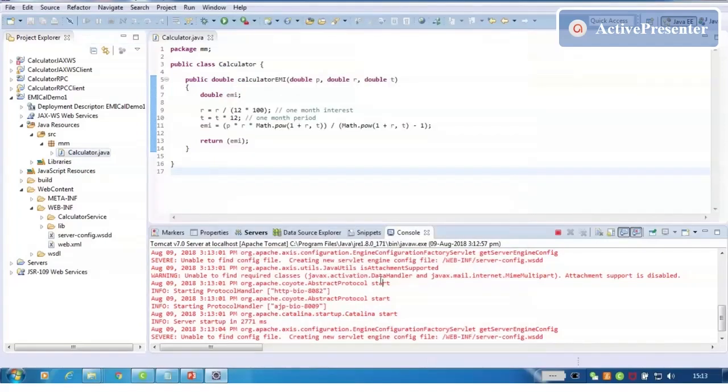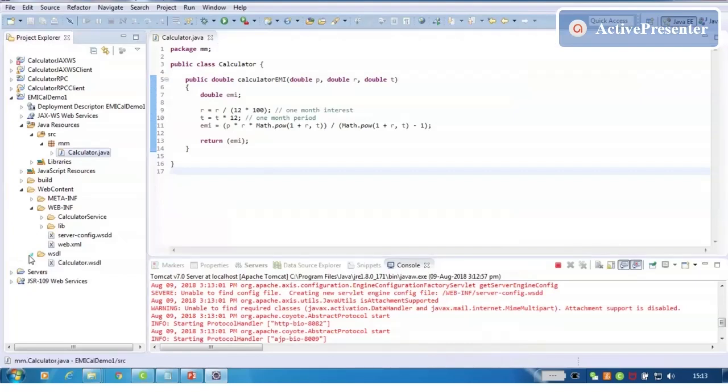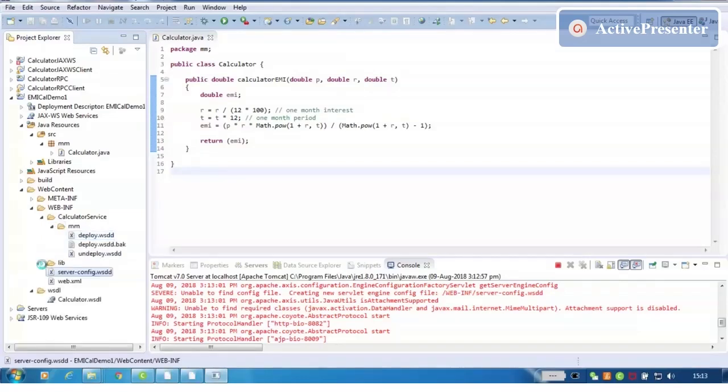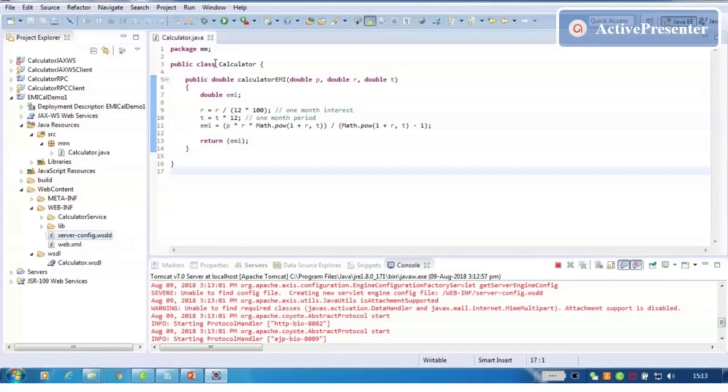If you move like this, you'll find lots of extra files created in the project. See here, WSDL is created. Then the server-config.wsdd file is created, right? Then you'll find some extra files inside the package, deploy.wsdd, and some extra jar files created here. Whatever task you have just done, lots of extra files are created in the project. All those things will come one by one. So the web service is created.